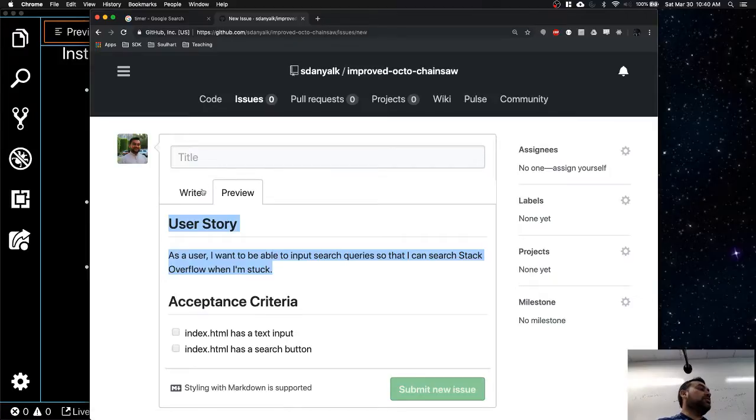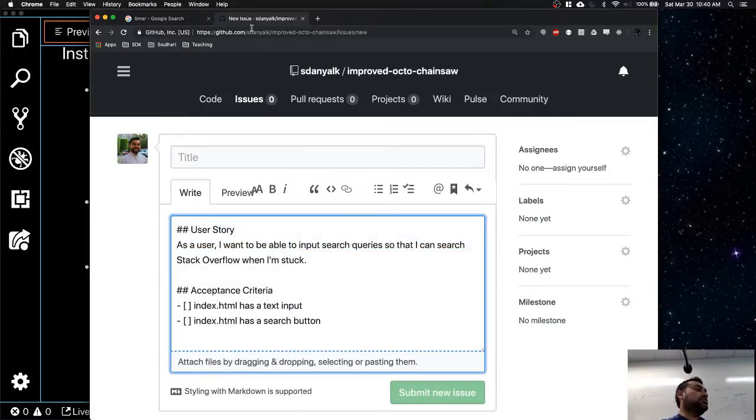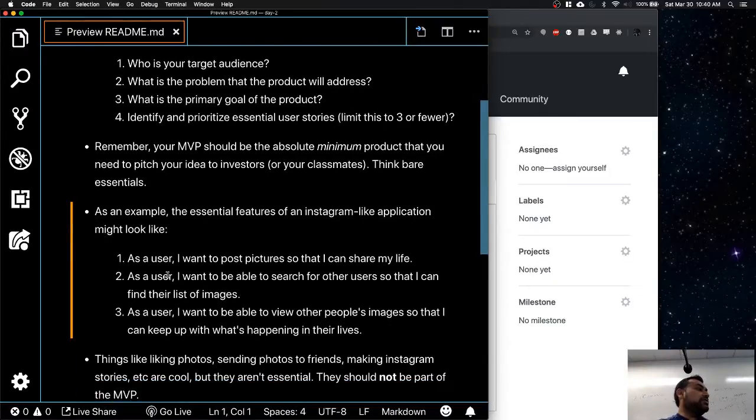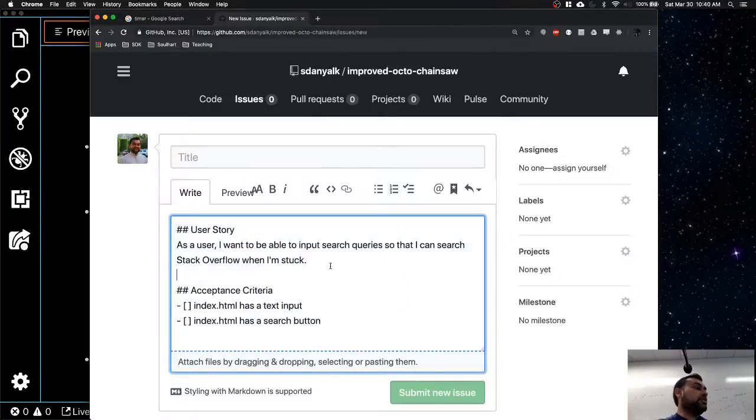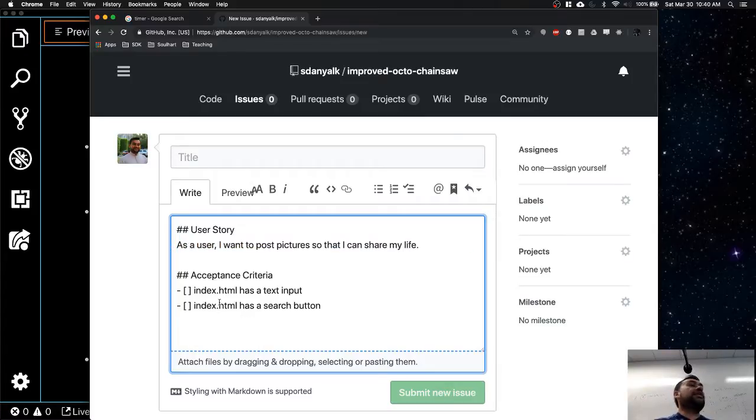Okay, so let me go back and pull the user story that I'm actually working on. So let's go ahead and do this one. I want to post my pictures. So you guys have 3 to 5, so you're going to create a user story and then acceptance criteria. The acceptance criteria means that when this task, how do I know this task or this user story is done? Okay, how do I know?